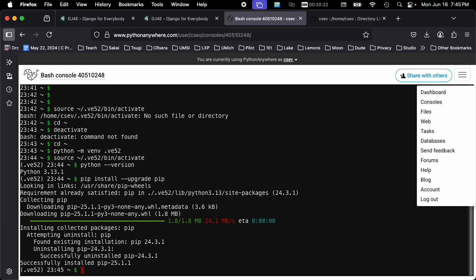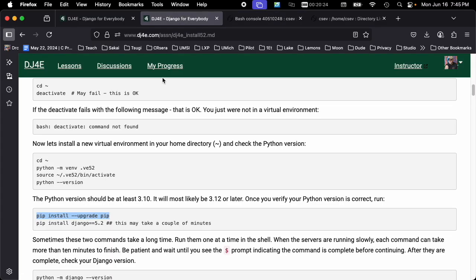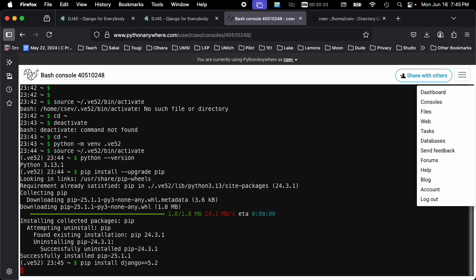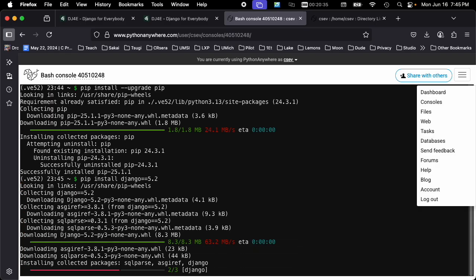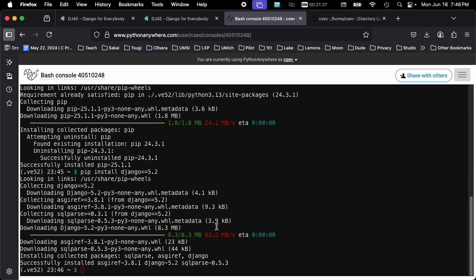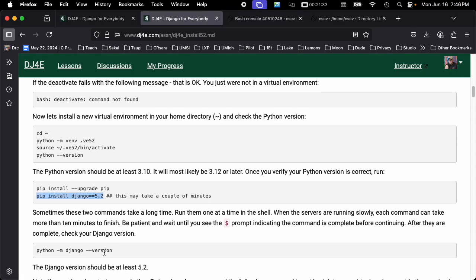So now we've got the latest pip, and now we're going to install Django 5.2. This may take a little while because again, it's writing a lot of disk. Reading disk is easier than writing disk. Okay, so that took about a minute. And so now we can check which Django version we have.